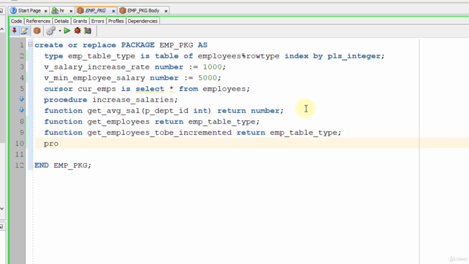I write procedure increase low salaries. Since this is our base subprogram, there is no need to return anything because this will do the main job. It could return, of course, but no need to return anything for now.